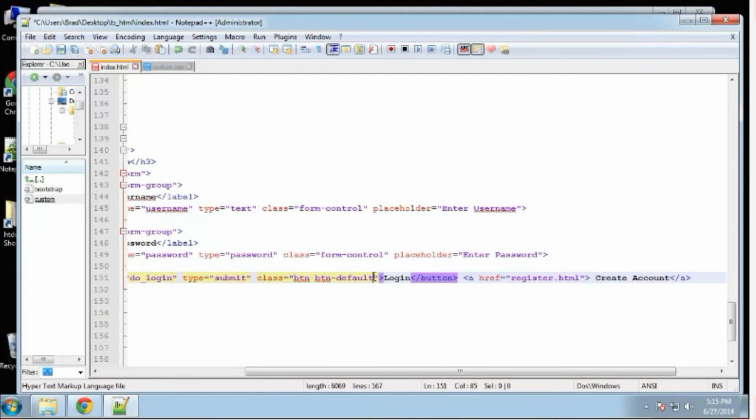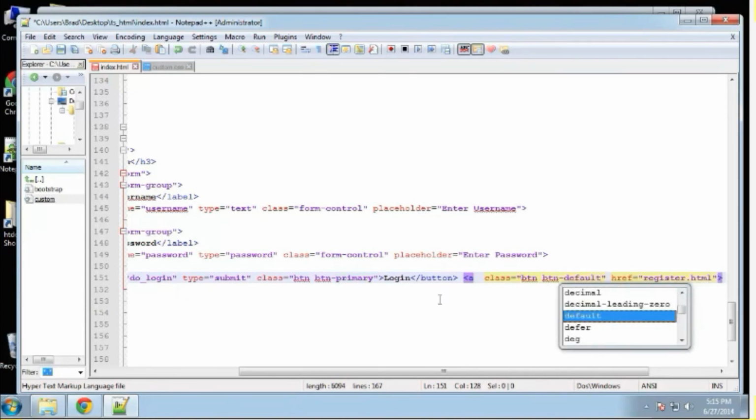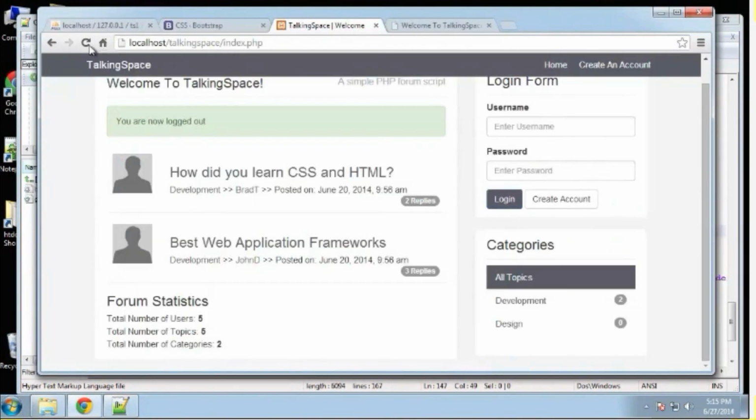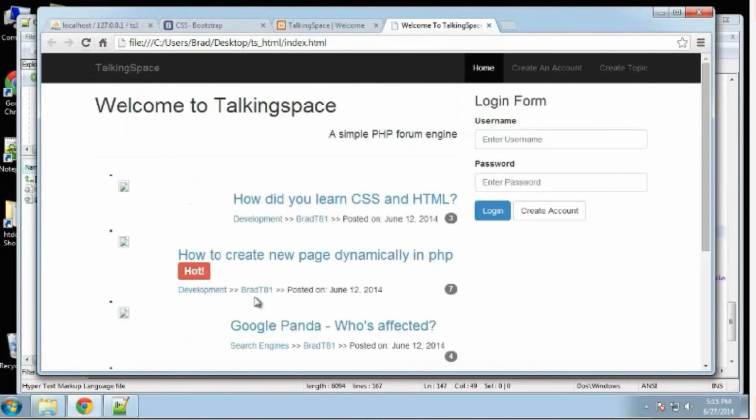I want the login button to have the primary style, and then I'm going to copy this and put it in our register link and change this to default. And that should be it. So let's just see what this looks like right now. Alright, so it doesn't look very good because we haven't done any CSS customization. But you can see that the layout is correct.